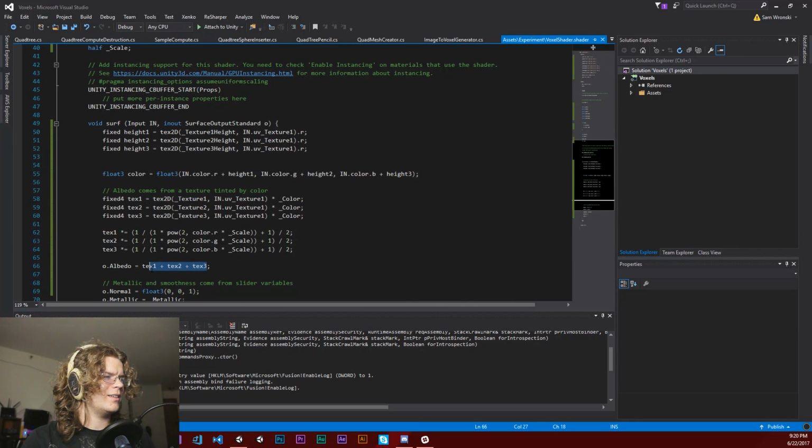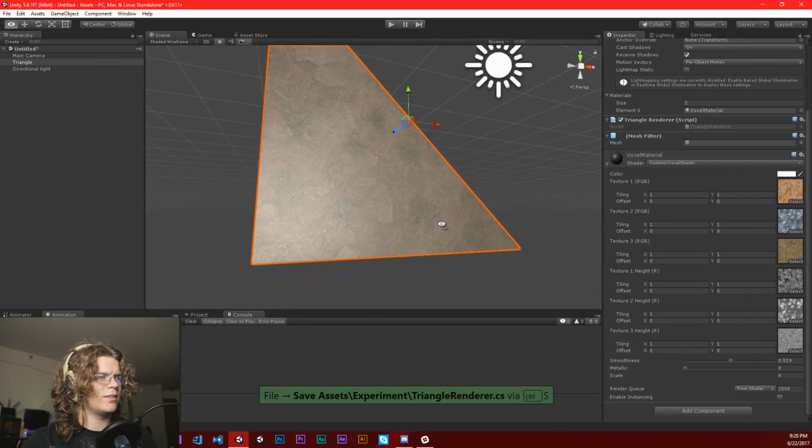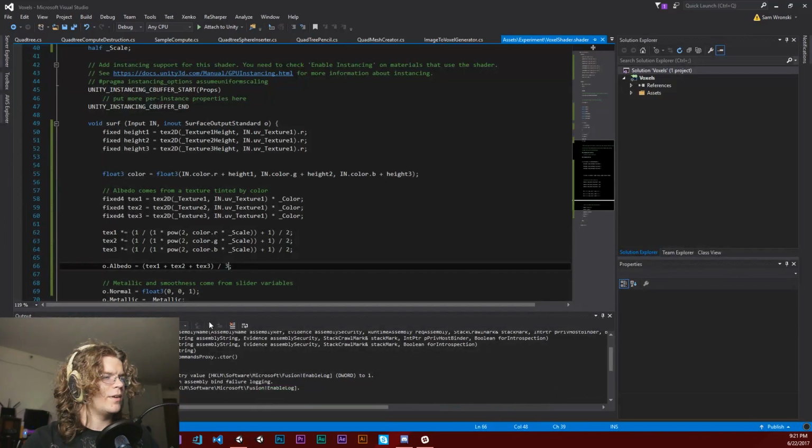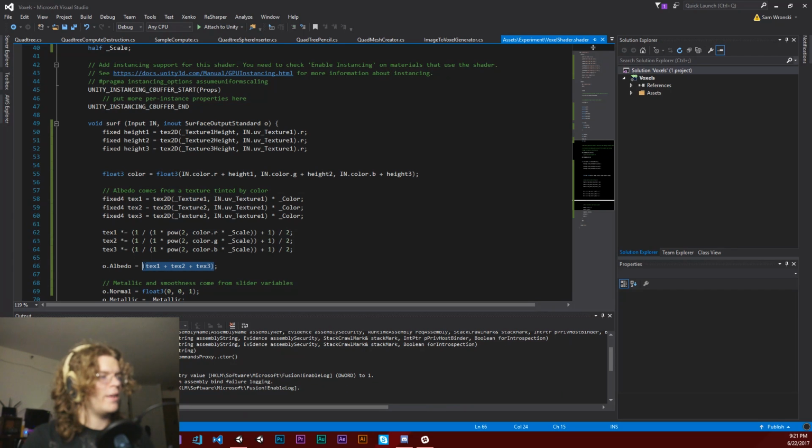So I think, well, that's going to be, let's divide this by 3. I don't think that's right. Yeah, still dim. That's just a wrong assumption on my part. Just because we're summing these 3, they've already been divided because our vector, our color, is a unit vector.